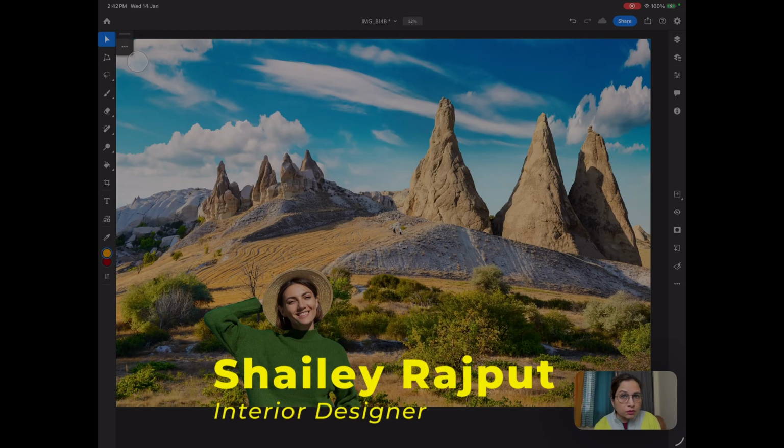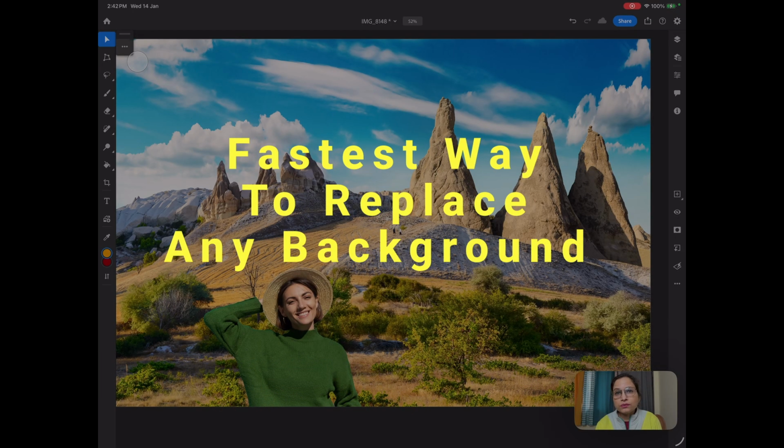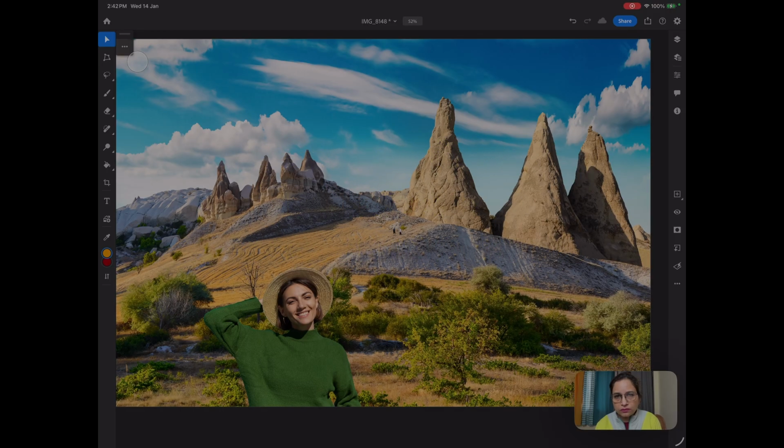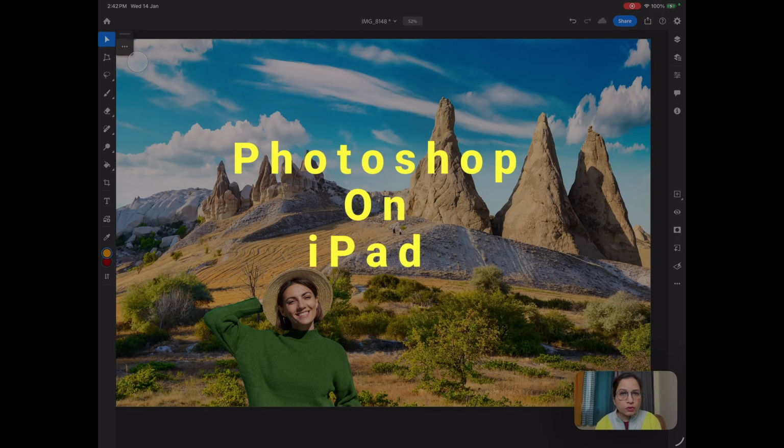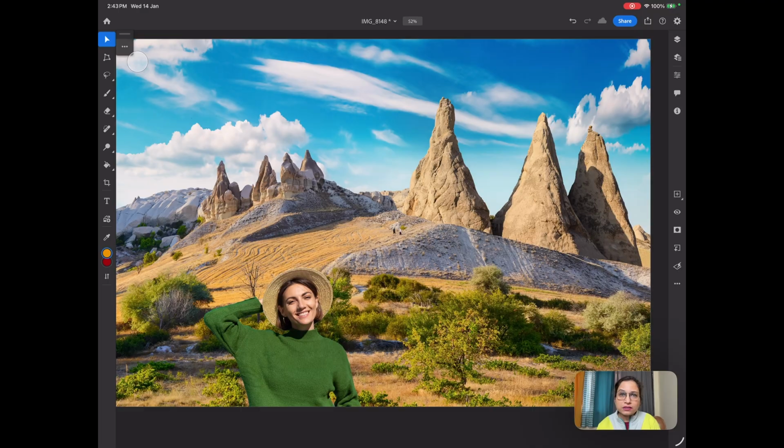So, boring background gone. Let me show you the fastest way to replace a background in Photoshop on iPad. This video is all about background replacement. Clean, fast and beginner friendly.